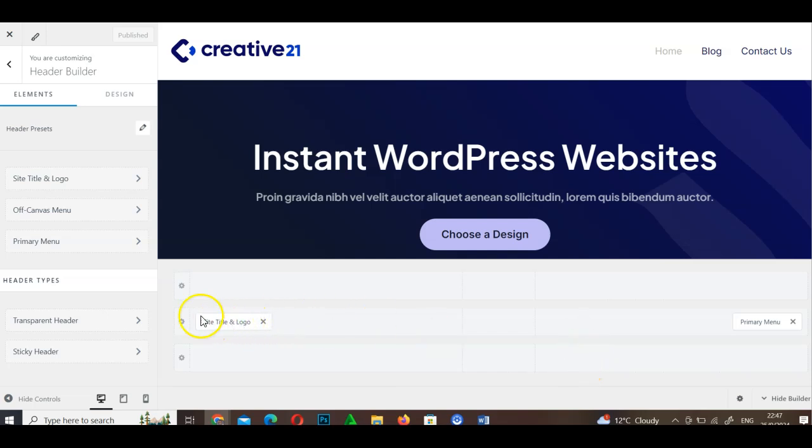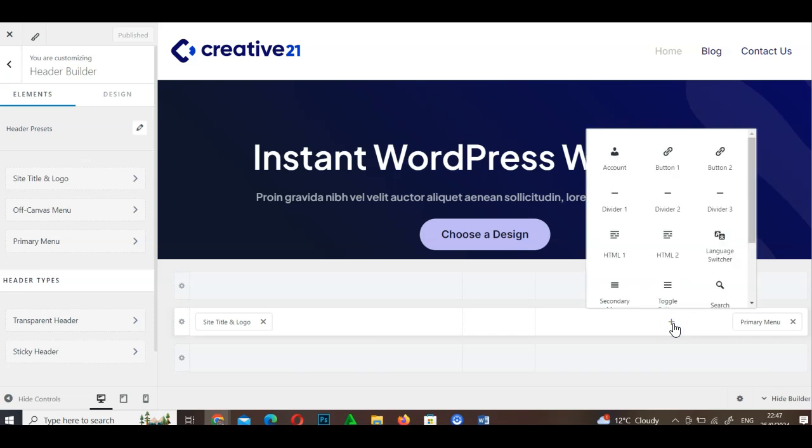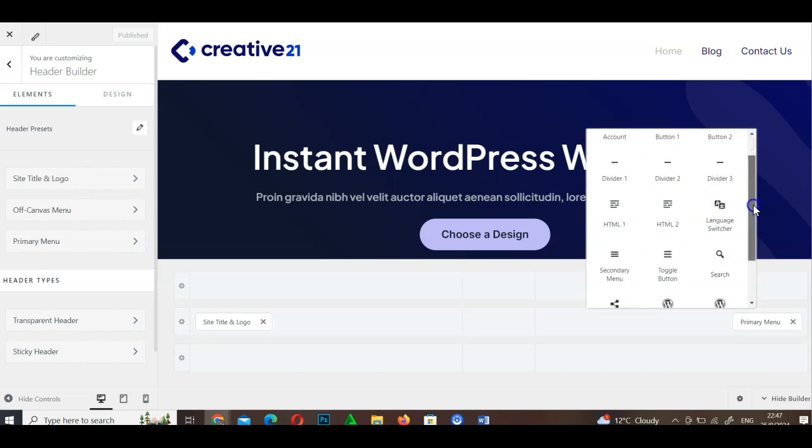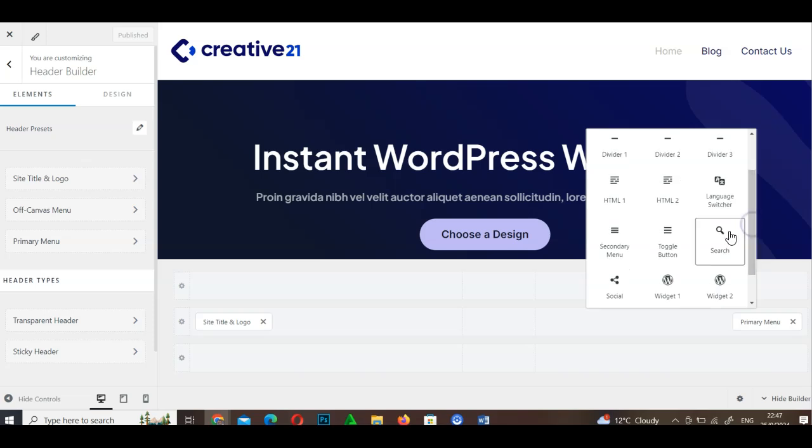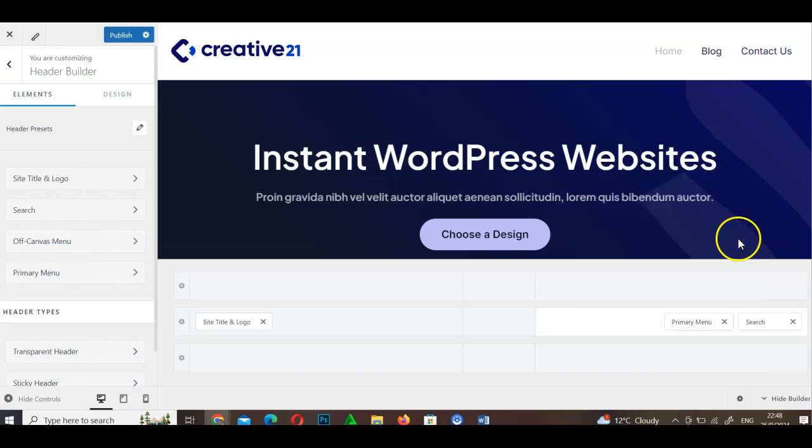Once you go to Header Builder, you're going to see options at the bottom part, depending on your device. There's a bar which has got the site logo, and then here there is the primary menu, which is the menu here and the logo there. So what you need to do is to move your mouse over these divisions, and when you see the plus icon, you click on it. Once you click on it, you're going to be presented with a pop-up that comes up with several options, and what you need to do is to select the search option.